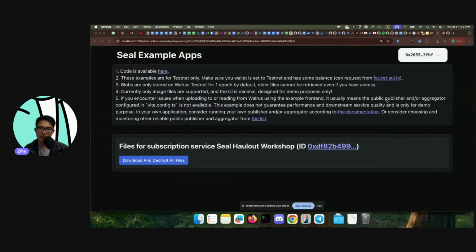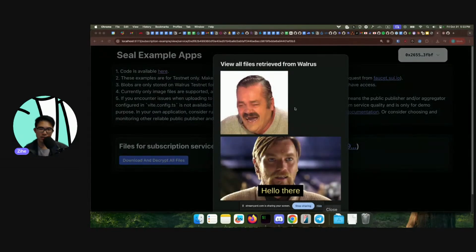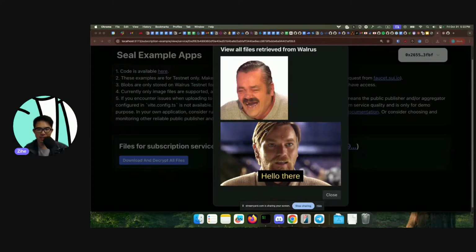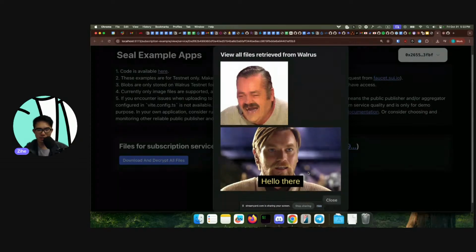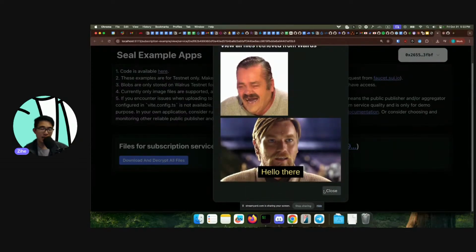So let me sign this. And I think I should be able to see two images here. There it is. There we go. We have the KEKW image, as well as a meme from Star Wars. So that's the decryption process in the demo.